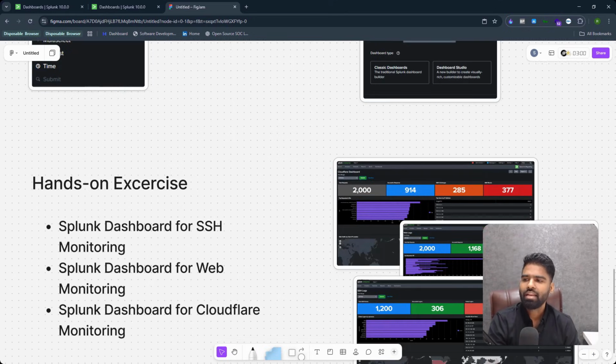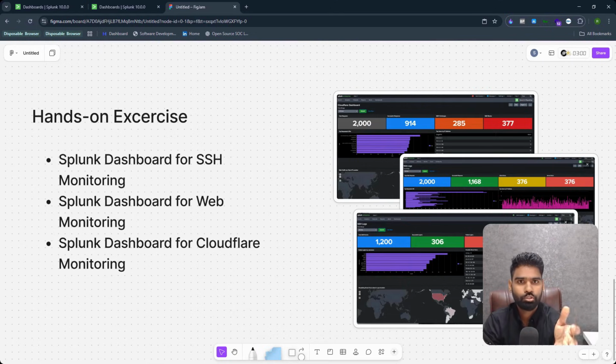Okay. Finally, let's talk about what we are going to learn hands-on in this crash course. We are going to set up the Splunk dashboard for SSH monitoring from scratch, and we are going to use an SSH log file as well. Once you visit hexcam.com to work on these projects, you will get those files as well, right? Second, we are going to work on building the Splunk dashboard for web traffic, and third, we'll be building the Splunk dashboard for Cloudflare web application firewall traffic as well. I hope you're going to enjoy it.